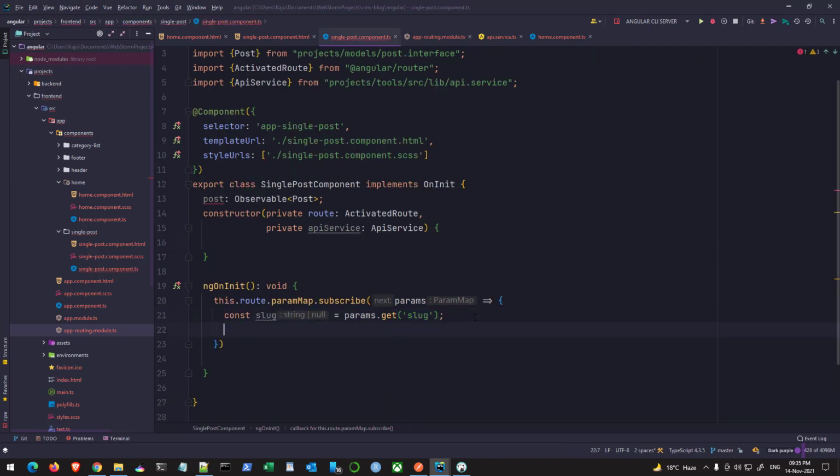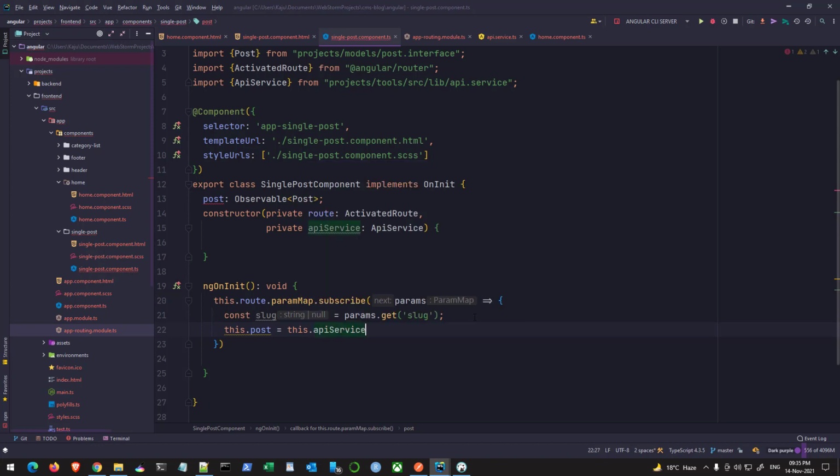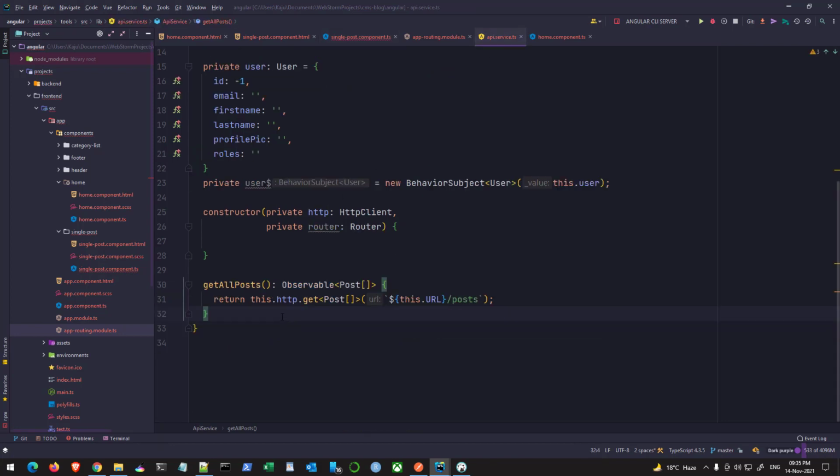Okay, and then I'll go to post, and assign the post property or variable here to the API service getPostBySlug method. Okay, so this will take a slug parameter. I don't have this method yet. Okay, let's quickly go ahead and create this. I'll copy the name from here. I can also use my IDE to create this method for me, but I'll do it manually for you all. Okay, so I'll paste the name here. Expects a slug of type string. Okay, and again I'll copy this same return statement here.